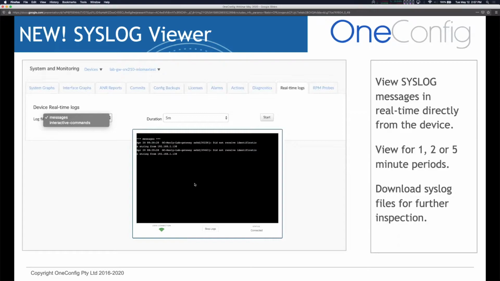So this is very helpful in troubleshooting either interactive commands that are being run, or if I've got some type of policy logging and I'm sending that policy logging to log messages, then I can open up the log messages syslog real-time log viewer, and I can see those. This is all done over that encrypted secure connection between the device and OneConfig. Also, when this finishes, there's a download option here, so you can download those logs for further evaluation offline. Super nice.